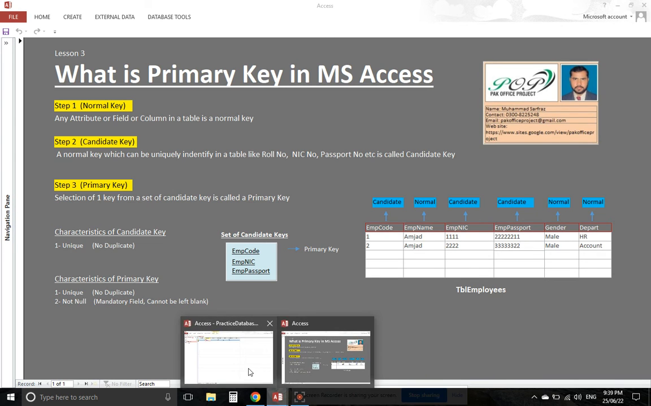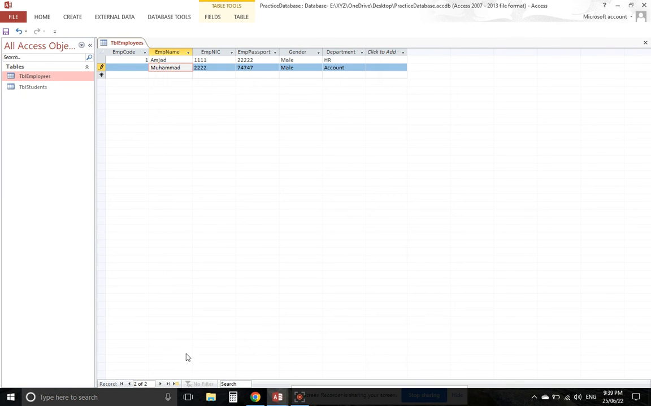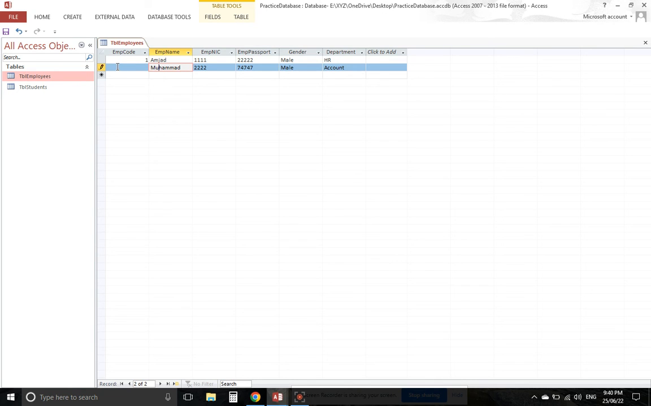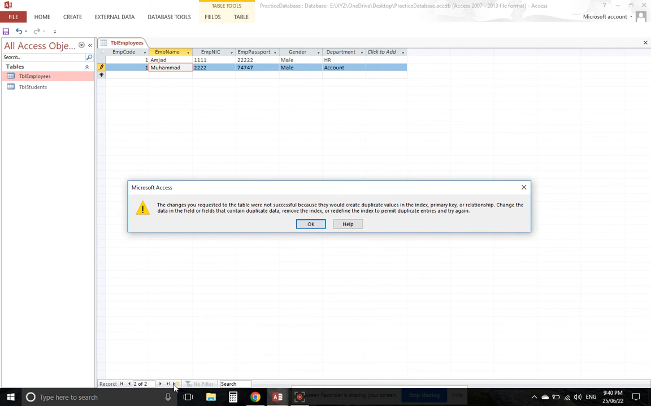When we go to the next record, the system will throw an error to us: You must enter a value in the Emp code field. Meaning we cannot leave it blank. We will have to give a number here. Suppose we give the number 1 and then press next record. The system will give an error again to us.